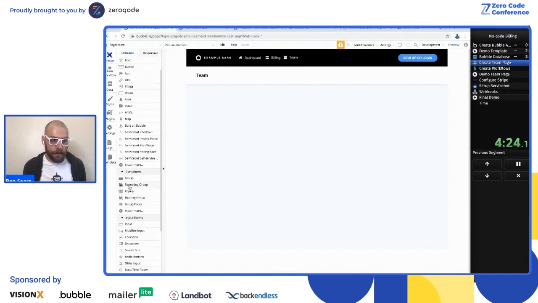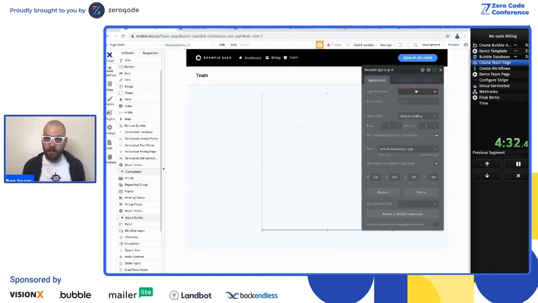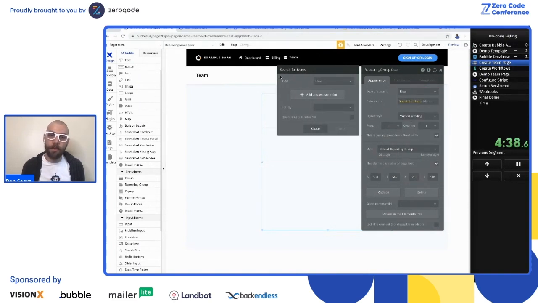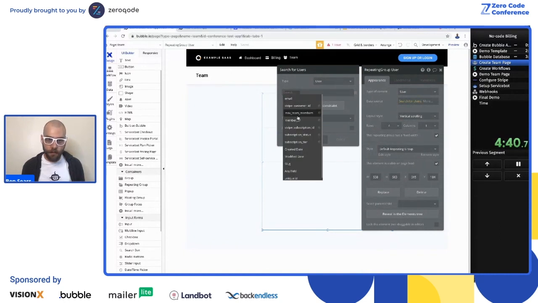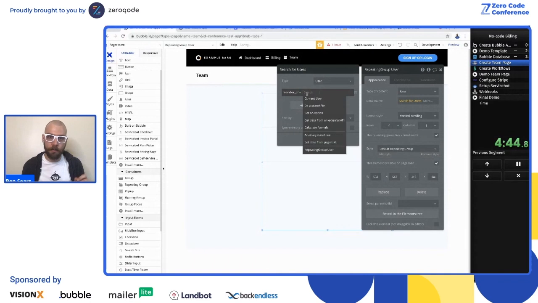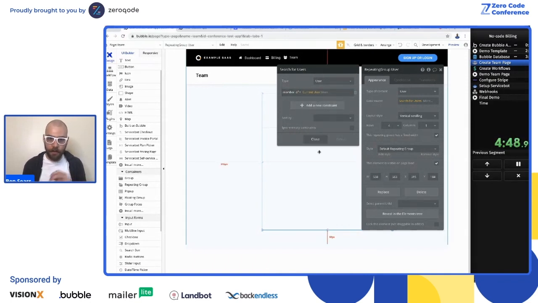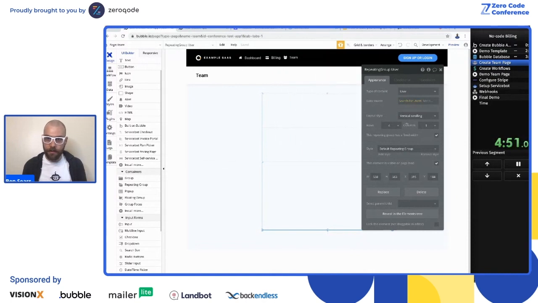So one of the things I like a lot is this repeating group element in Bubble. It lets you display lists of things. So in this case, we want to display our team and give them the ability to invite new members. So let's make this a list of users. And to get this list of users, we're going to search for the current logged in admin user. We're going to look for the people who are members of them. So we're going to say, search for the users that are members of this current user. So this will get us the list of users that we're looking for.